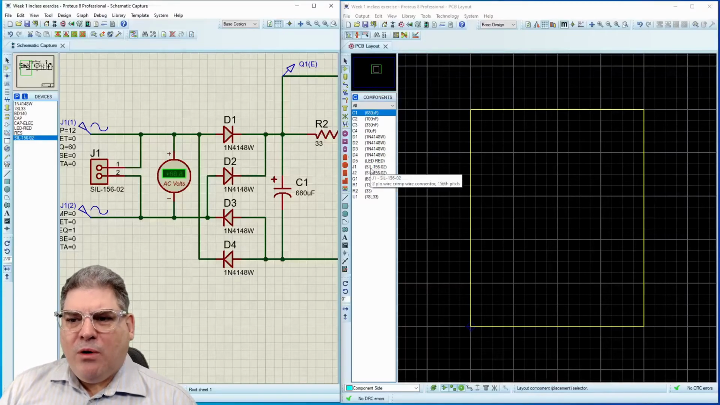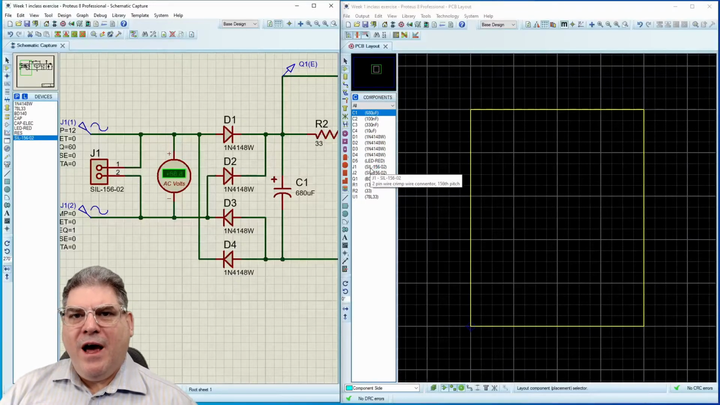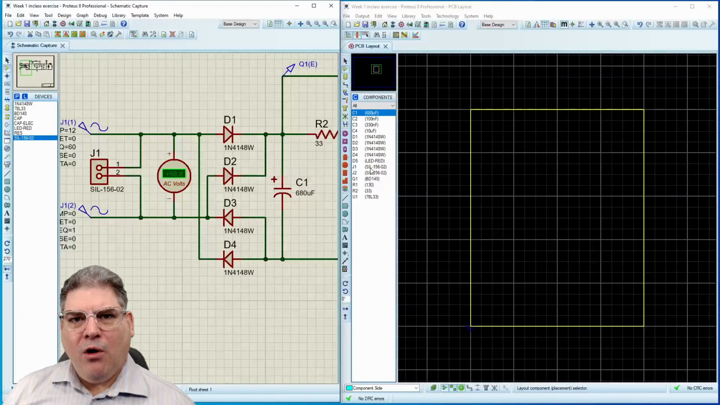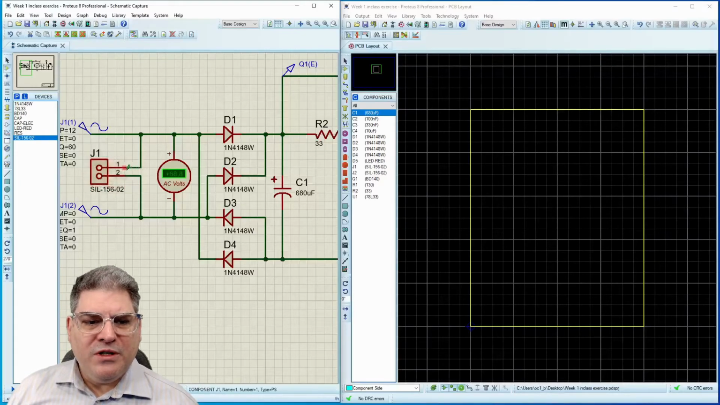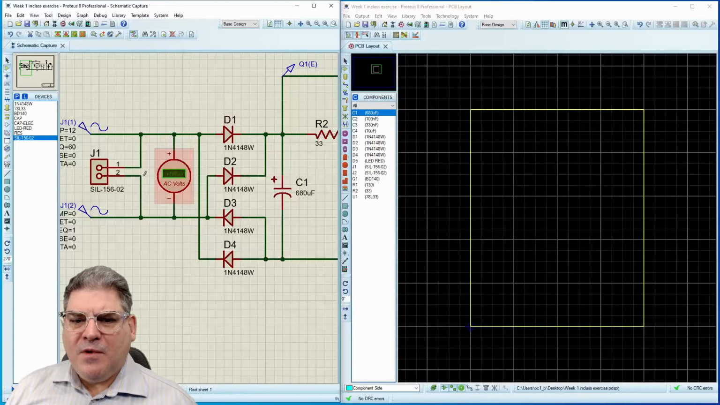And why is that important? It's really important for us to lay our components in a logical fashion so that traces do not have to run around all over some circuitous route in order to join everything. And so I'm going to go through this, and you can follow along if you wish. You can also do this as you want. But let's start placing parts.